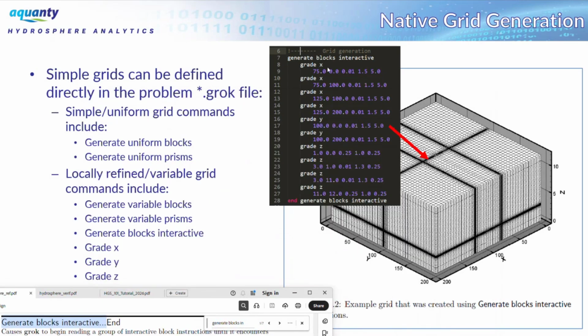In a nutshell, what's happening here is starting from x equals 75, right around here, and all the way down to x equals 0 down here, we will start with a cell that is 0.01 meters wide. Each neighboring cell after that will be 1.5 times the width of the previous until they reach a maximum width of 5 meters, which is kind of what you see around here. This is then repeated. There's 4 instances of grade X, 2 grade Y, and 4 grade Z commands here. And the end result is the mesh that you see on the right here.